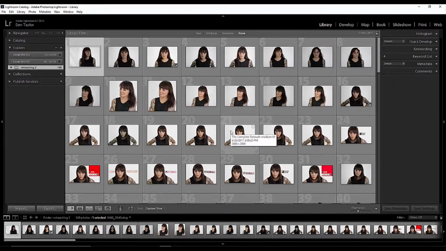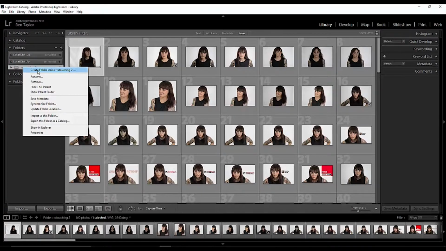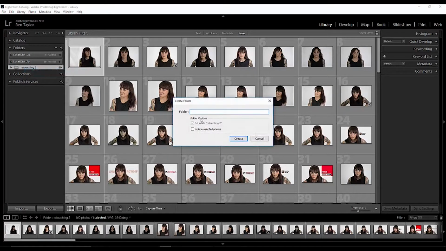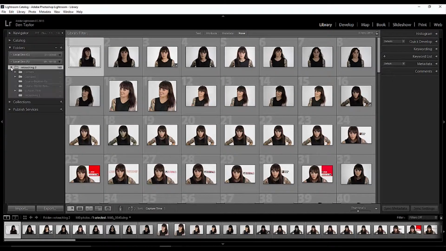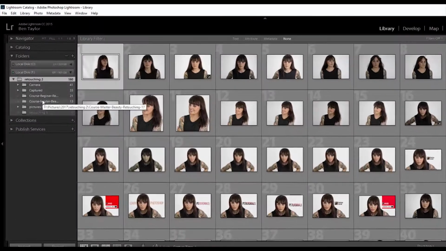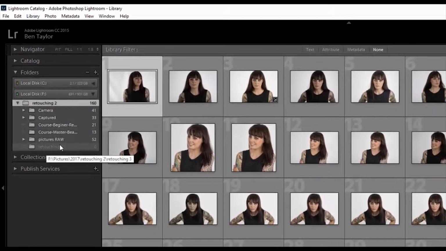You can actually take this a step further and you can also create more folders inside this folder by pressing create folder inside retouching 2. I'm going to put this as retouching 3. I know the names are so original. Pressing names here, retouching 3, and then click create. And then if you open this up here, you can see inside here I have retouching 3. Now it's unhighlighted at the moment, and that's just because there's no pictures or files currently in there.